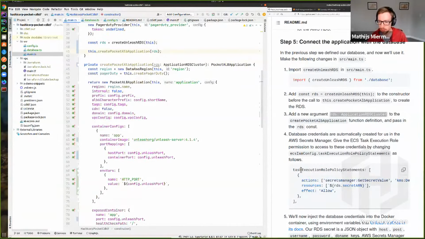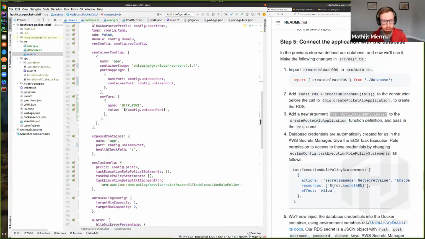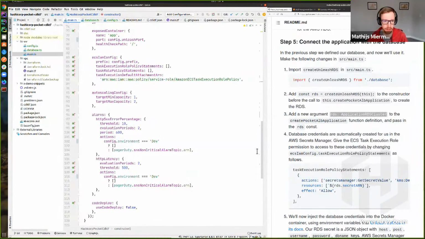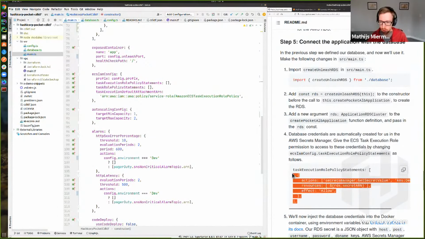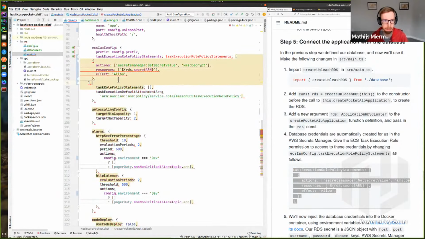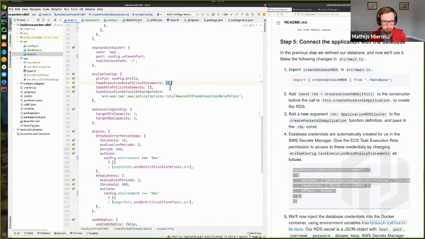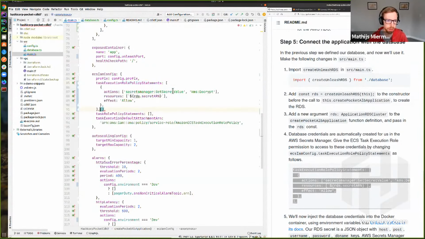The first thing we want to change there is to provide permission to this secret. So we're going to copy over these permissions to the task execution role. Kelvin, do you want to remind us what the difference is between the execution role and the role policy?